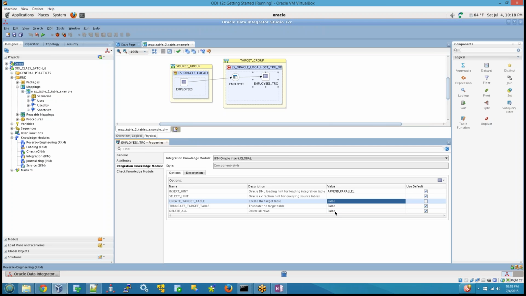Okay, so now the truncate target table. That means I'm loading the data. Before loading the data, I want to truncate the table, yes or no. And delete rows. What is the meaning of delete rows? It means I want to delete rows from the target table before loading this mapping.